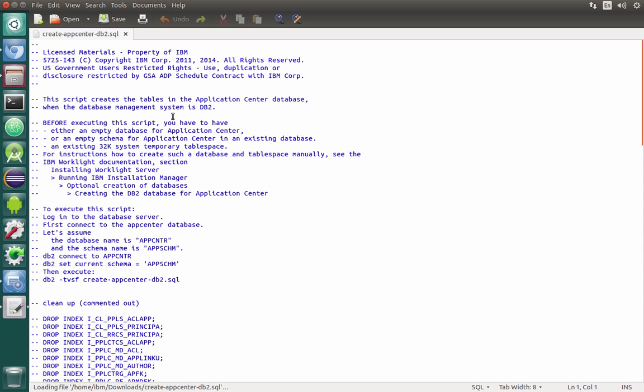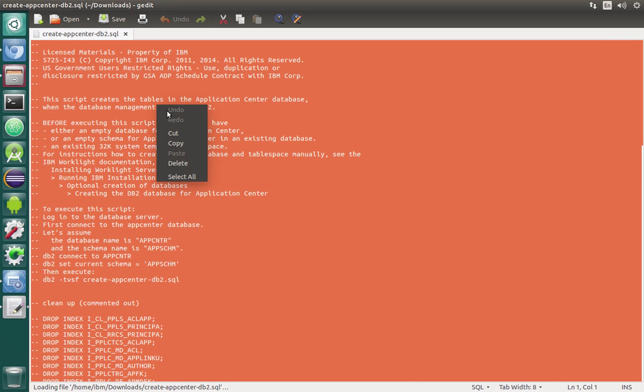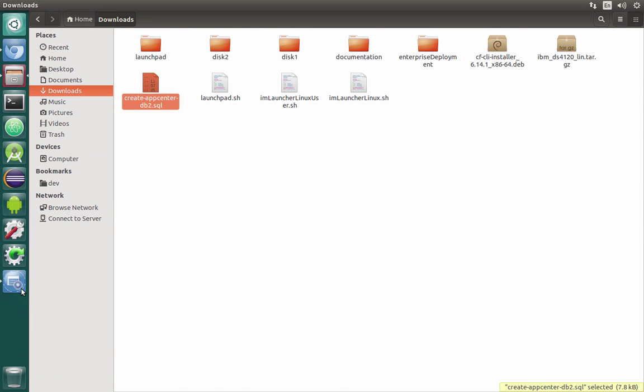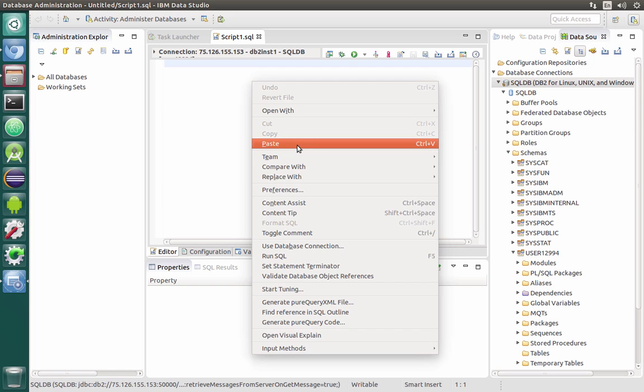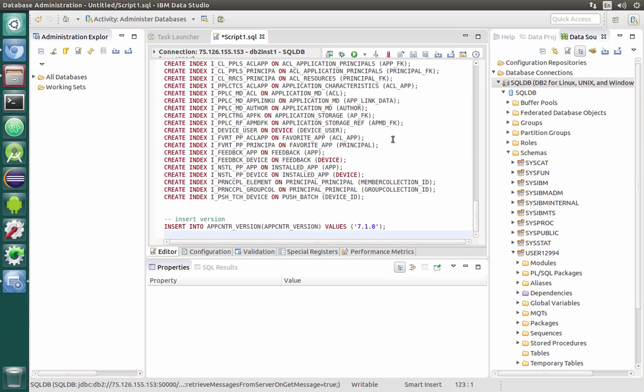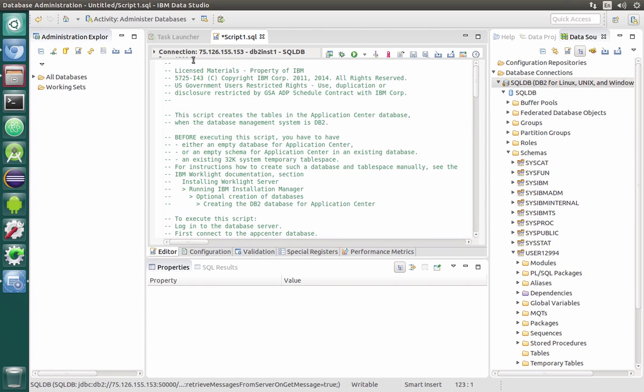So now I can open the script with whatever text editor I want, copy everything I have here, and then paste it inside my Data Studio. That's it. Now, what we will need to do is launch this script, and basically you just need to click this Run SQL button.